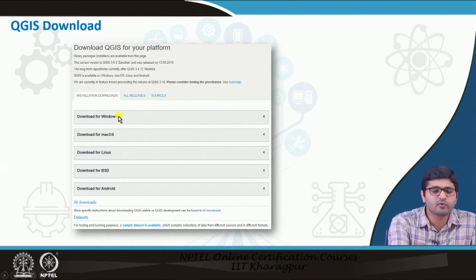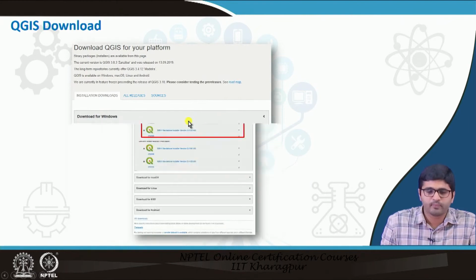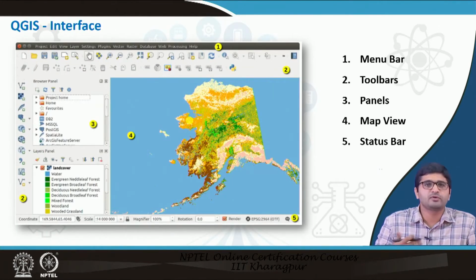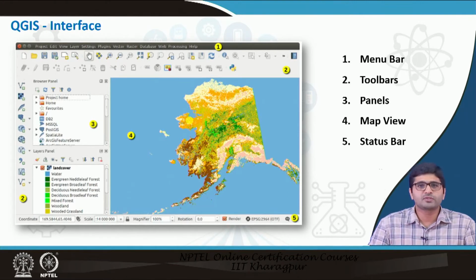For example, if you want the Windows version, you just need to click here on download for Windows. After that, it shows two versions. One is for 64-bit operating systems, and one more is for 32-bit systems. If you are using 64-bit, click on that, and the .exe file will get downloaded to your system. That one you can directly install in your system. Based on 32-bit or 64-bit, you can install the QGIS software for your systems. Once you install QGIS software, you will get a shortcut on your desktop saying QGIS Desktop.